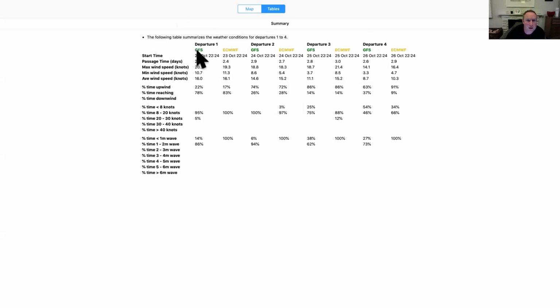And so I've got the GFS model and the ECMWF model here, and I've got the 23rd of October, 24th of October, 25th of October, 26th of October. And my passage times, I've got my maximum wind speed for each of those days, if I left at that time, for this passage that's going to take me sort of 2 to 3 days. And I've got my minimum wind speed, I've got my average wind speed. Down here, I've got my time upwind, my time reaching. So I've got all of these parameters here and I want to decide which day to leave.